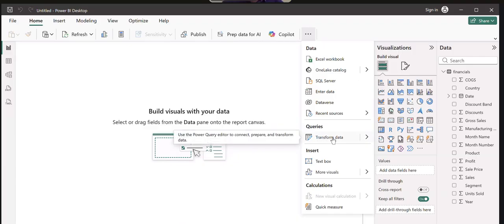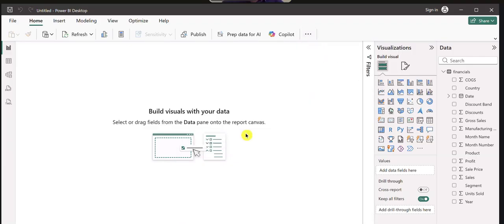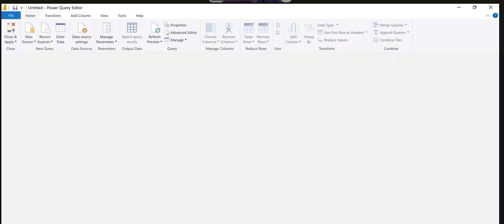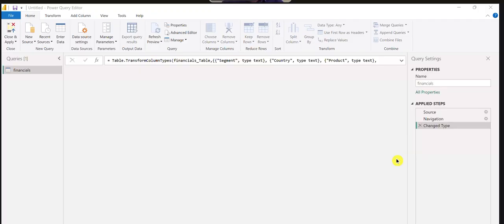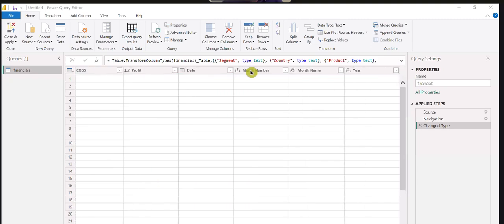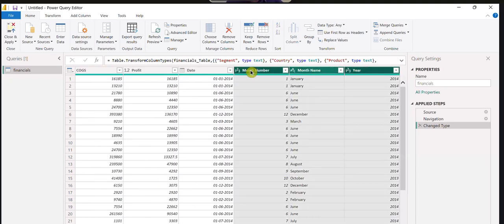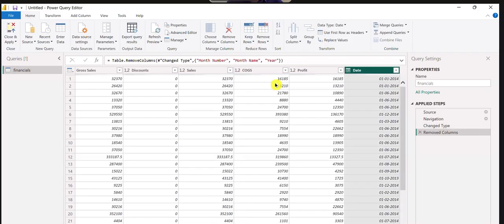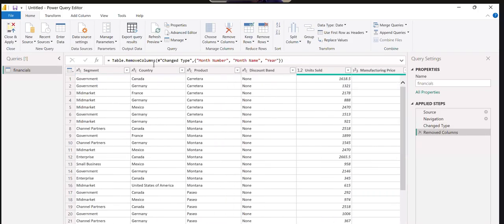So the moment you click on transform data, it will open another tool which is inbuilt to Excel as well as Power BI. This is called Power Query Editor. As the name on top you can see, it is Power Query Editor only. Now here we can perform all the transformations, whatever you want. For example, maybe you don't want these three columns. Shift, right arrow, you select, right click and click on remove columns. Your columns are gone.